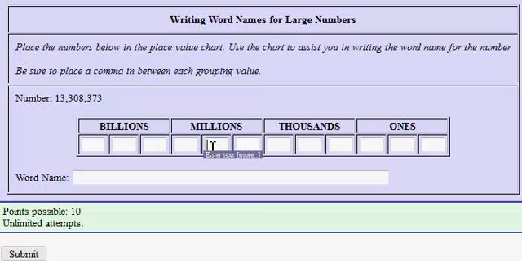So starting here, I will copy the digits 1 and 3. You can get from one cell to the next by either hitting tab on the keyboard or using your mouse to click in each box. In the thousands group, we are to copy the digits 308. Finally, in the ones group, we are to copy the digits 373.